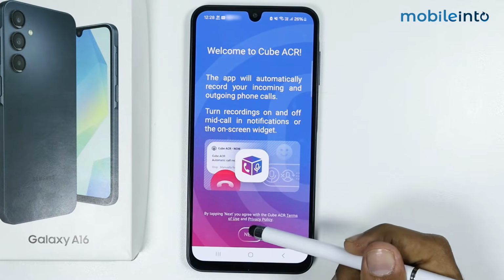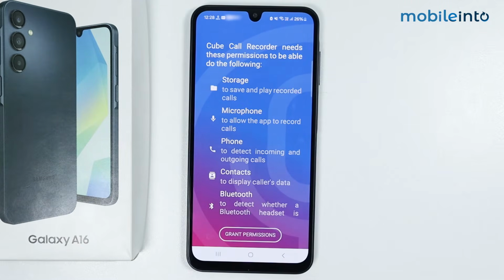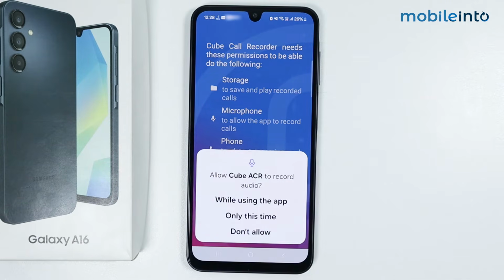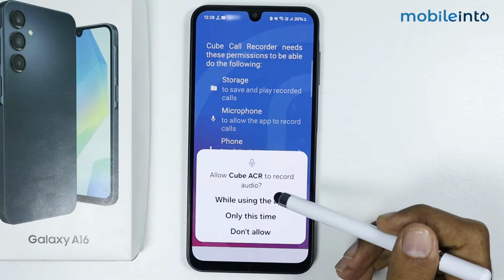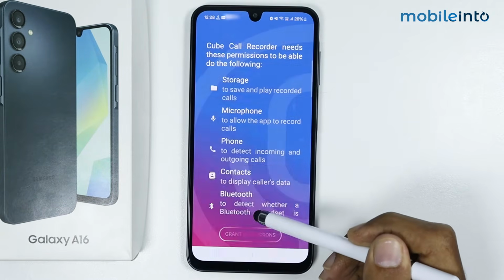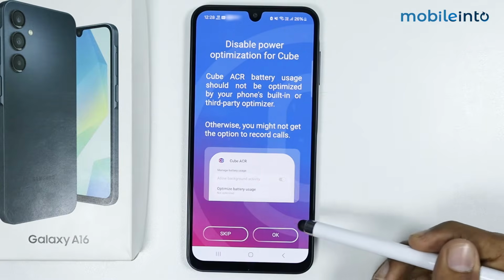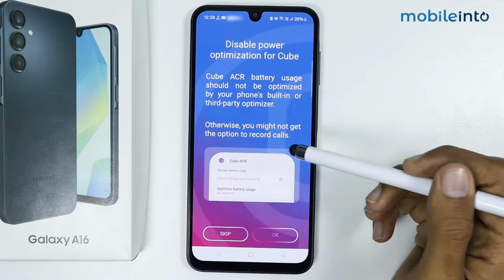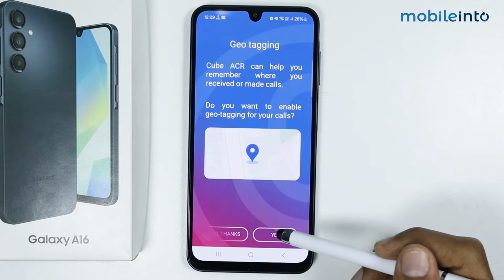Now from here, just tap on Next. Now from here, just tap on Grant Permissions. Now from here, just give this app these permissions. Now from here, just tap on OK. Now from here, tap on Allow. From here, tap on Yes.